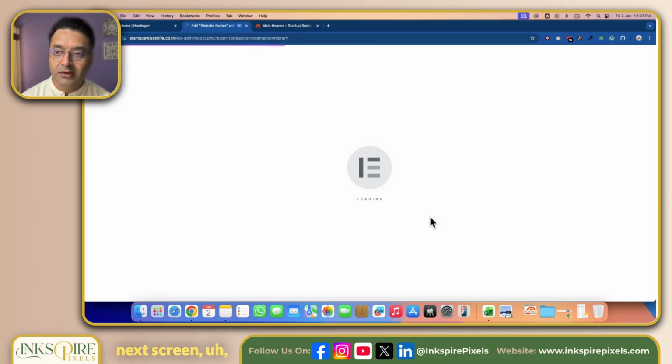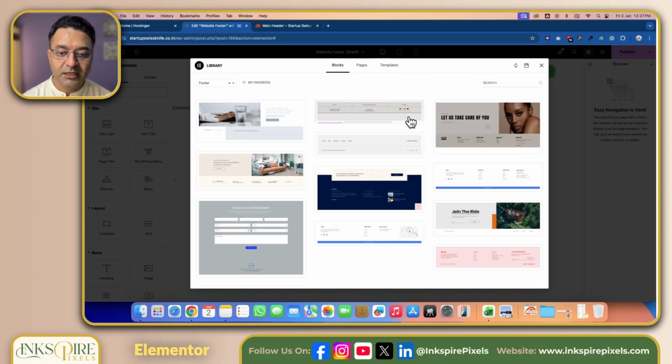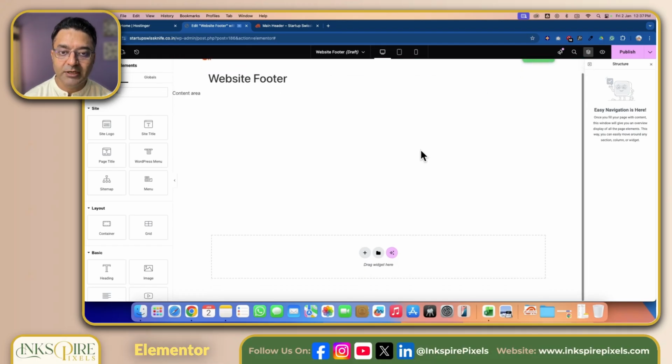Now on the next screen, you will get some options of some pre-made templates and blocks that Elementor already has. You can use one of these footer templates that Elementor is offering you if you don't want to build one of your own from scratch, or you can directly close this and build one for yourself. So let's close this and look at how to build a footer template. Alright, so we are on the Elementor blank canvas and we will build a footer for ourselves using the Elementor elements that we learned about in the previous videos. So let's start doing that.